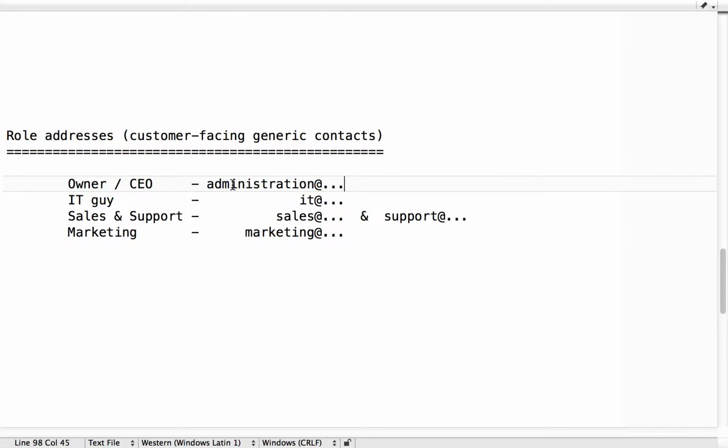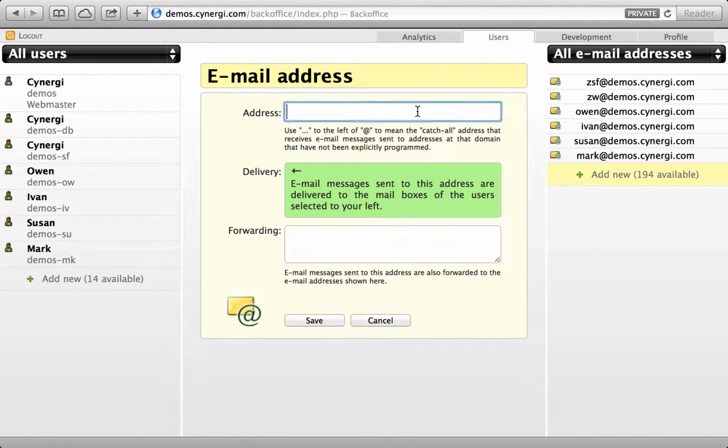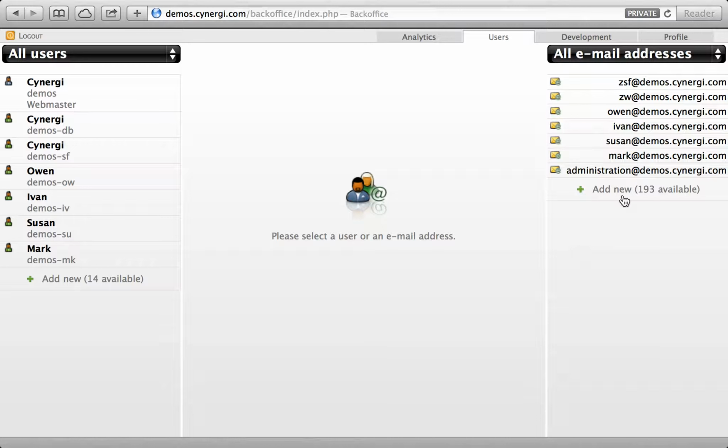For instance, for the owner, you would create something like administration at. The IT would be IT at. Sales and support, each would have its own role, sales at and support at. And marketing would be marketing at. These are roles. So we need to create emails for them. Let's create the email for the administration. So we go here, administration at, enter. And what is delivered to? Well, the person that handles administration is Owen, the owner. Okay, that's it, save.